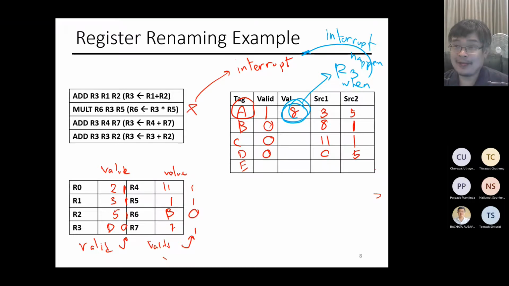So from the programmer's point of view, when an interrupt happens, I lose track of what's going on, because I look at the register file, I look at R3, I see tag D. What does that even mean? Because I can't observe what's in tag D. Right? So that's the problem.